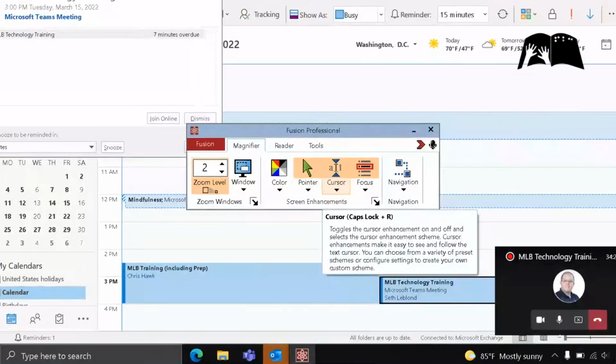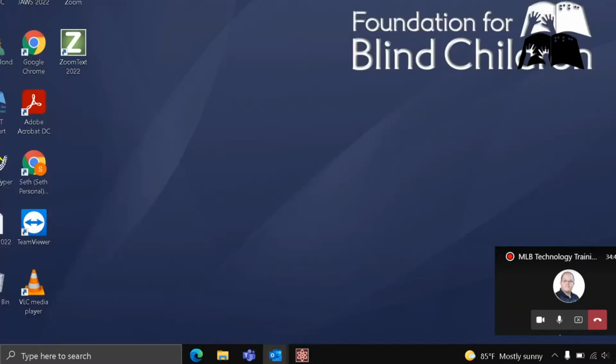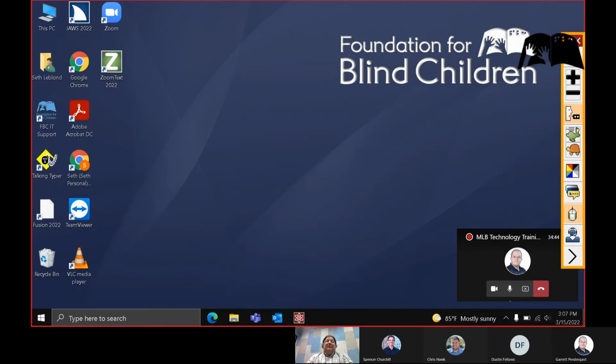So I have Fusion running on my system right now, and you should be able to hear my computer now. As you can hear, it is a pretty robotic PC voice.